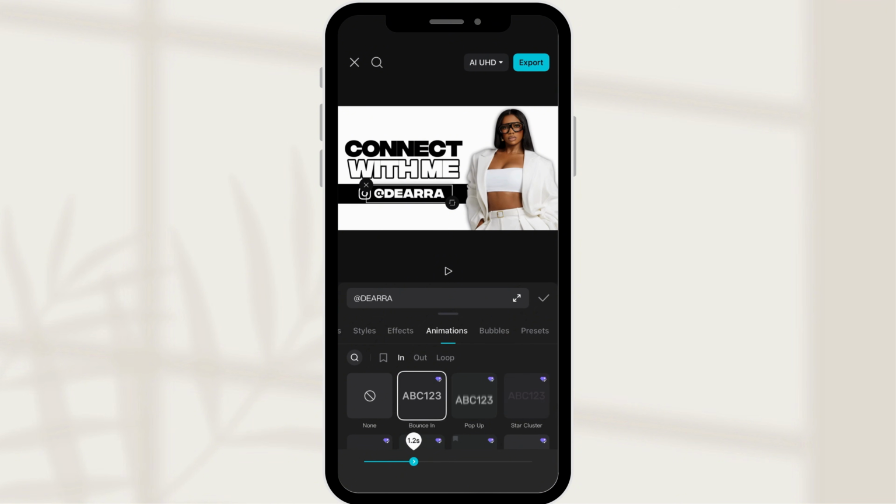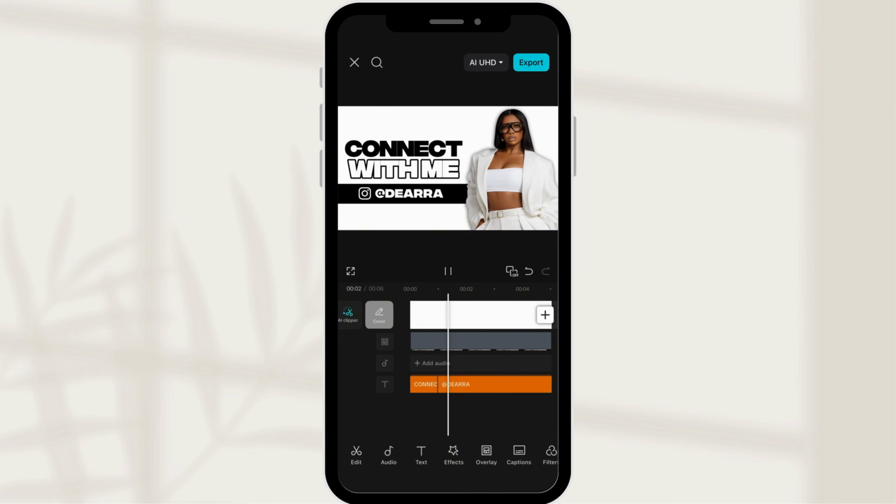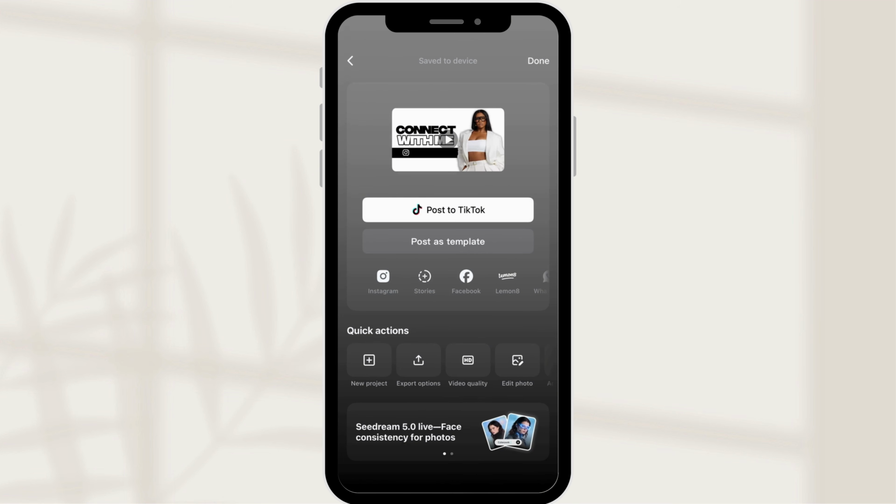Then we're going to add an animation. So I'm just going to click this one that's bounce in, and I'm putting mine to about 1 to 2 seconds based on preference and how long you want it to go in. And this is how it should look. Once you have it looking something like that, you're going to export it and save it to your device.